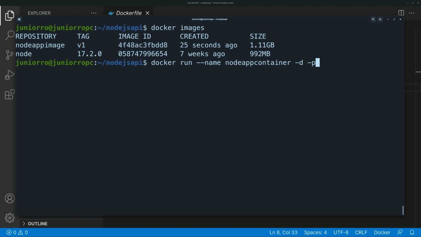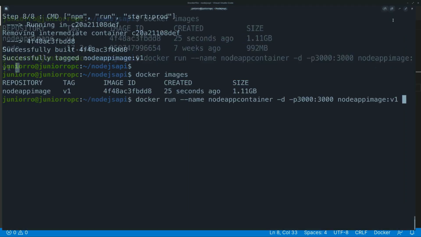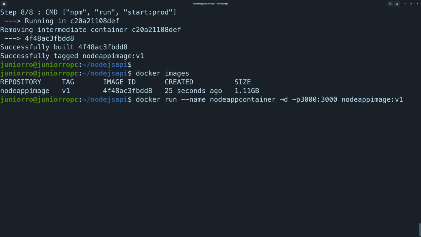Let's say we want to check this on 3000 on our local computer, and we know it's going to run on 3000 because that's the default port, and we're not passing in any port right now. Then we have to specify the name of the image. So we say node-app-image, and I'm going to pass the version, which is v1. I'm going to expand this so you can see everything.